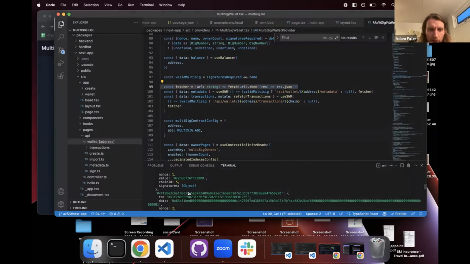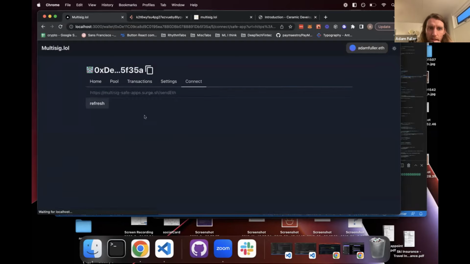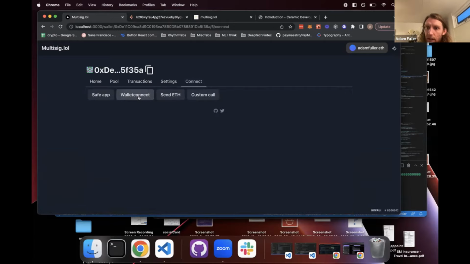It's a bit sluggish because it's building on the fly. But if I went back and I went to Send-Eth, this is a Send-Eth safe app which we're using, and it passes in the multisig thing. So it's basically an iframe you can interact with. And then one thing which took a little bit more time is the Wallet Connect.